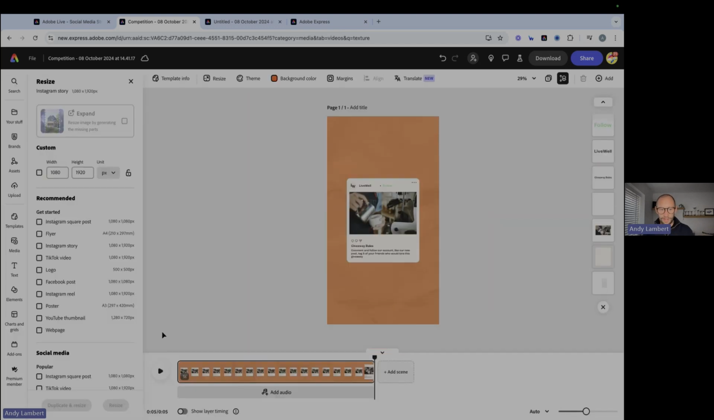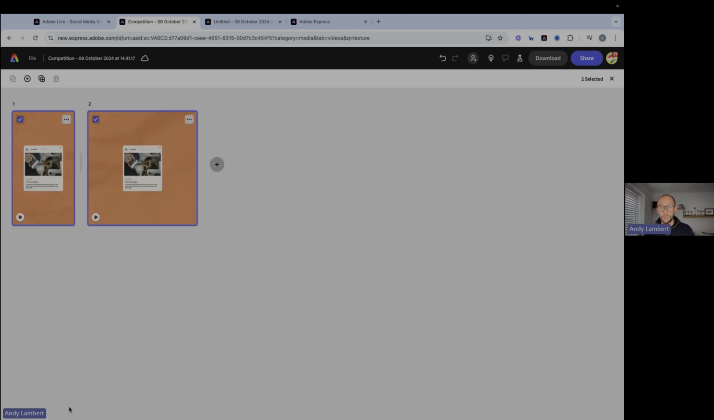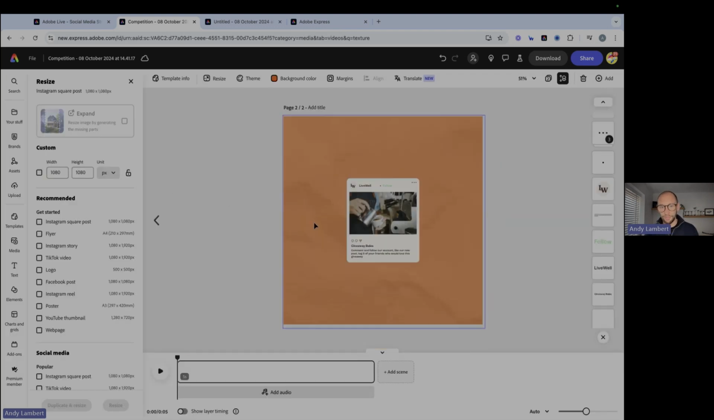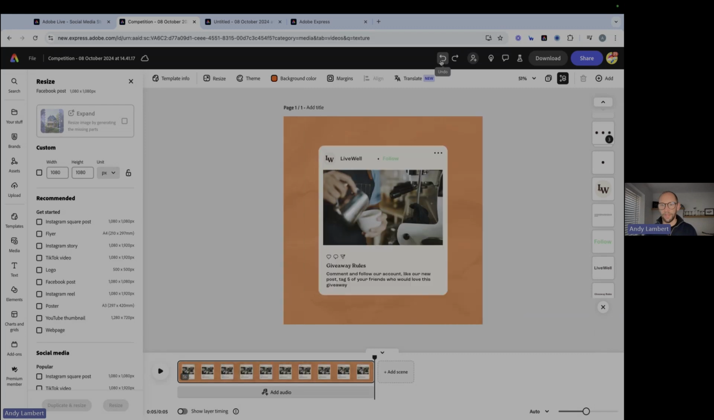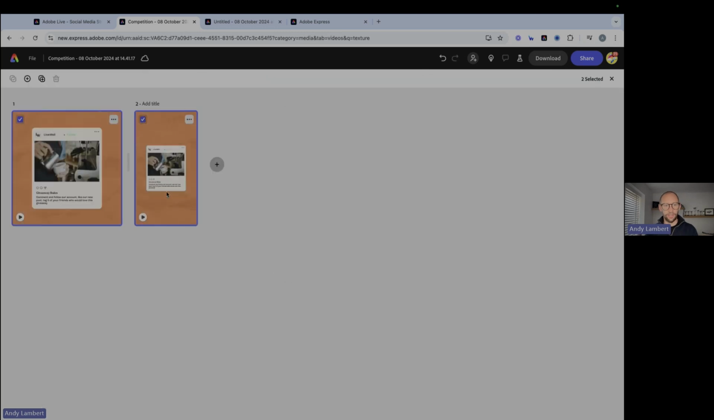If I just go to our pages, we've now resized it. And actually what I meant to do, I'm going to make that an Insta square post. I'm going to duplicate and resize because I needed two of those. So, alrighty. And in fact, I'm just going to come back a second and quickly do Insta story again, duplicate and resize. There we go.